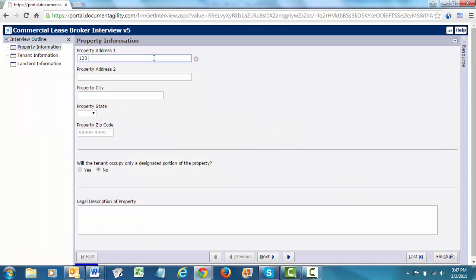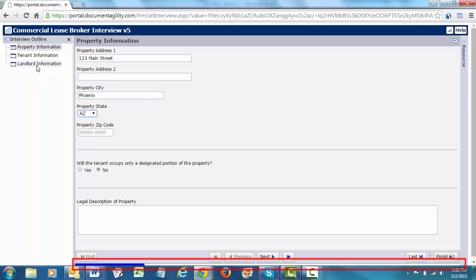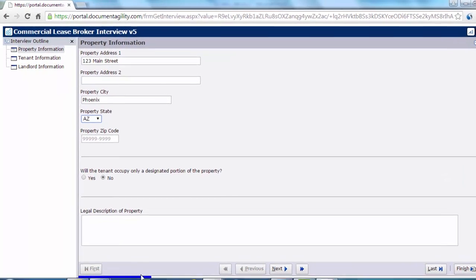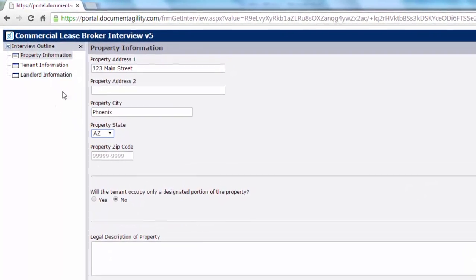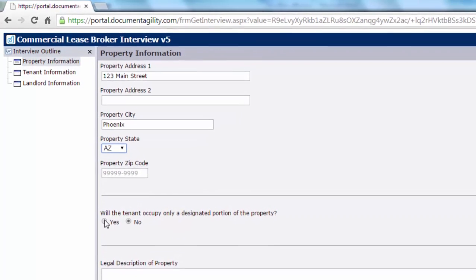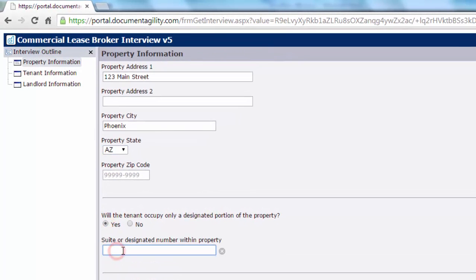Once inside the interview, the questions I'll see and the order in which they're presented are controlled by my role in the transaction. An interview outline and a progress bar make it easy to track my progress through the interview. As I answer questions, sophisticated conditional logic, far beyond typical form skip logic, can be used to determine which questions are presented next based on my answers to previous questions.